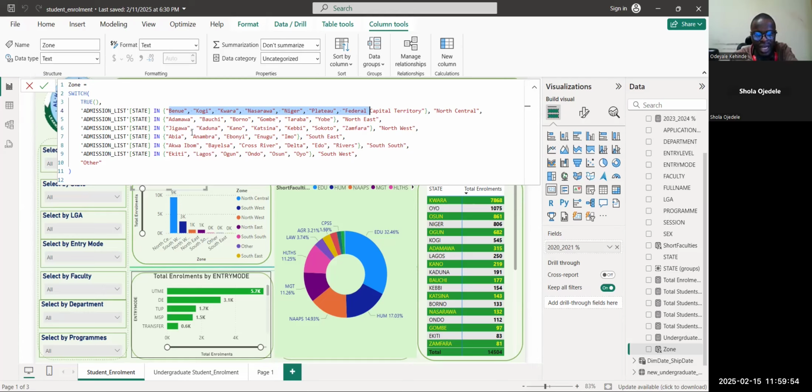So if you look at this one, it's different from a measure. A measure is to get one value, but for calculated columns, you will generate values based on the number of rows you have in another column. So you will use existing columns to generate your calculated column, and the values you get are based on the number of rows you have in the existing column.